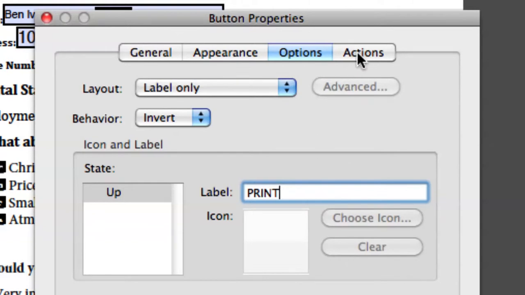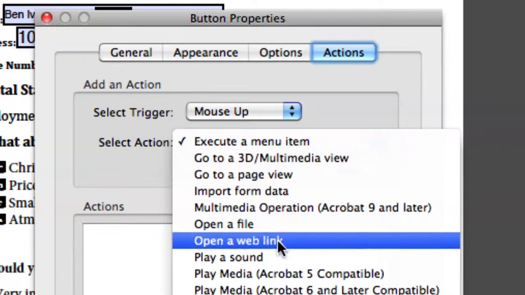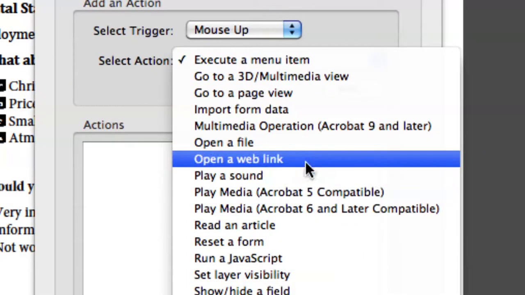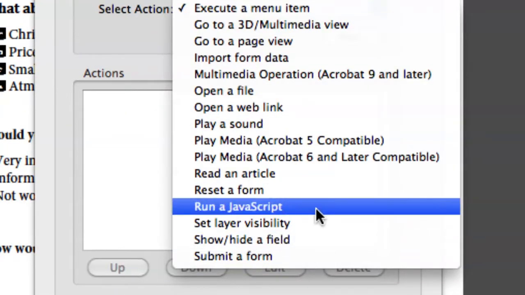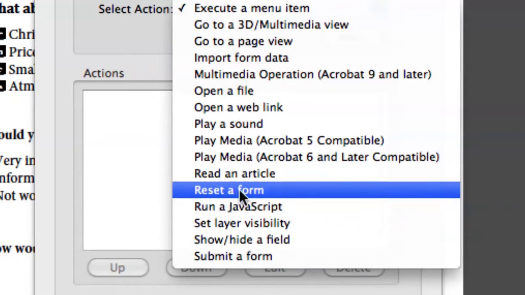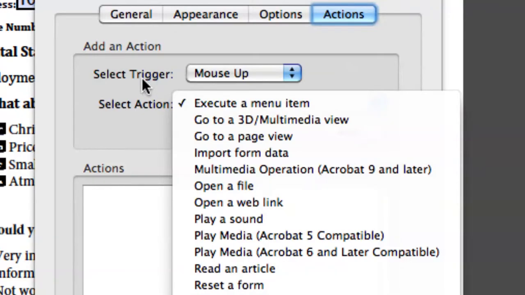Here's where the fun part comes in. Under Actions, as soon as you let go of the mouse, you've triggered it, and it's going to execute. What I want to do is to execute a menu item. Now you can do some different stuff. You can open up web links, you can have it play a sound or play a movie. If you know some JavaScripting, you can do some really fun interactive things. There's even a thing for resetting the form. So if you wanted one button to completely wipe out all the information you've done, you can do it from there. What I want to do is a menu item.